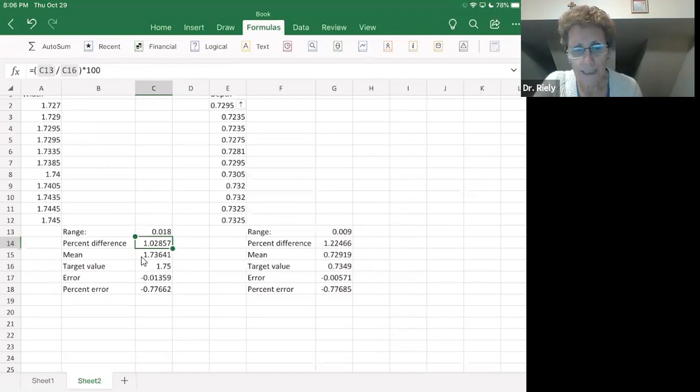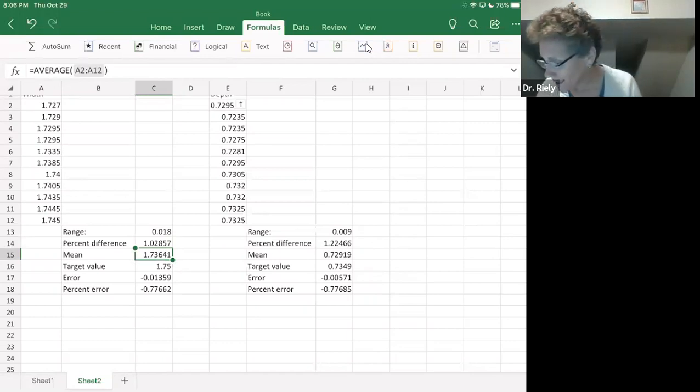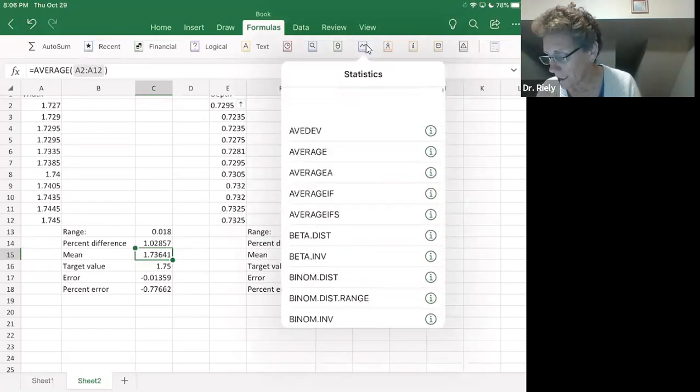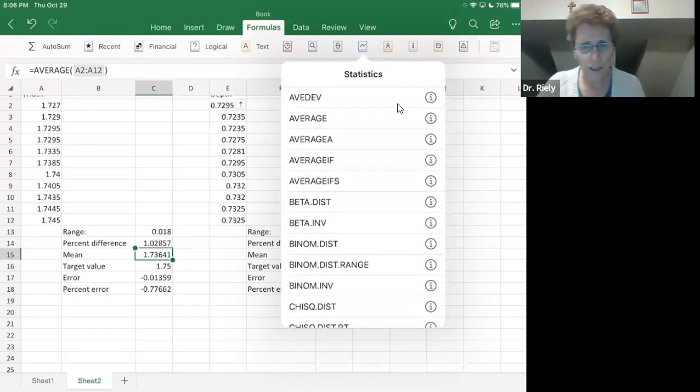Then go down to mean. Mean is average. So go into your stats again and don't look for mean because it's not there. Look for average, which is right here, and then give it the range by highlighting your numbers again. Now you have mean. Target I got from the drawing sheet itself.